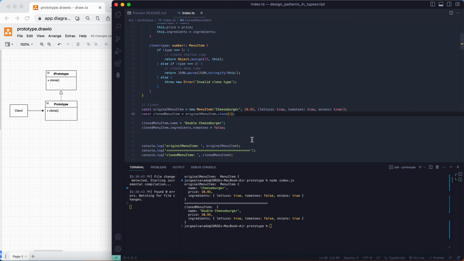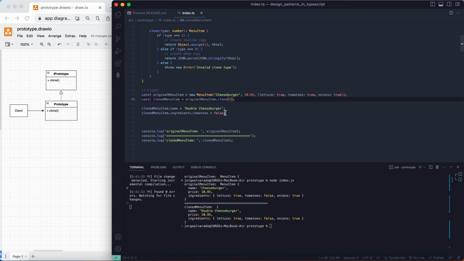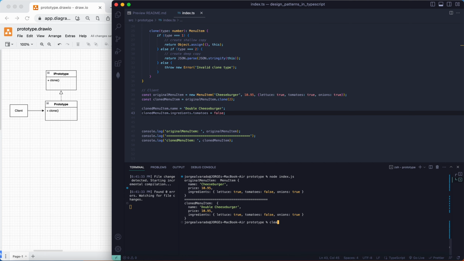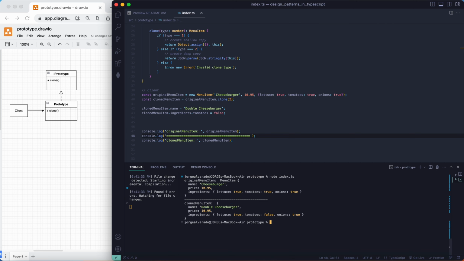Okay, so let's have a look at using the deep copy. I'm going to change this value from a 1 to a 2. And this is all we need to do to make use of deep copy. Now let's have a look at what we get as a result. Make sure I save this. I'm going to rerun the code. Now you see that the name is double cheeseburger. That's good, so it's not the same. Also within the ingredients, we see that the tomatoes is false, but it did not affect the original object. The tomatoes in the original object remains the same with the value of true.